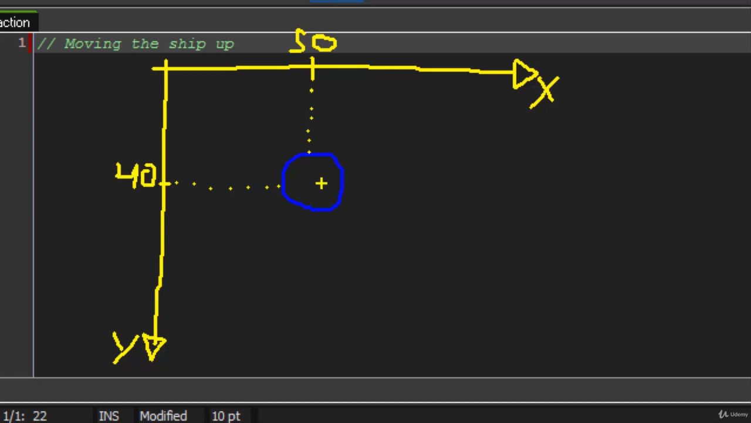These are the coordinates of the ship. Okay, so 50, 40. And to make a ship move, you can change the X and Y values of the ship directly. Okay, you can change whatever you have here, so you can force the X to be 55, and then the ship is going to move a bit to the right, and then you use 60, so it moves a bit more to the right.